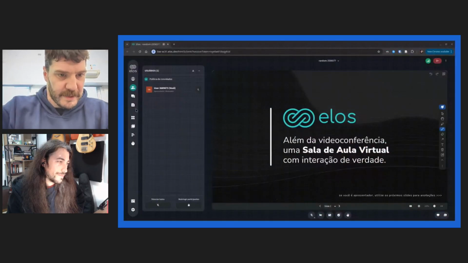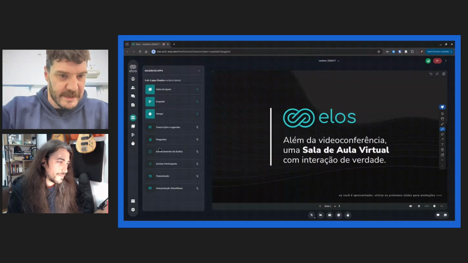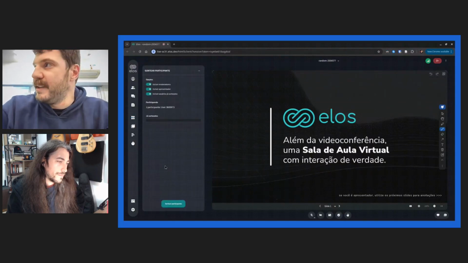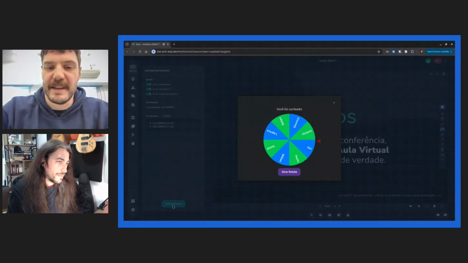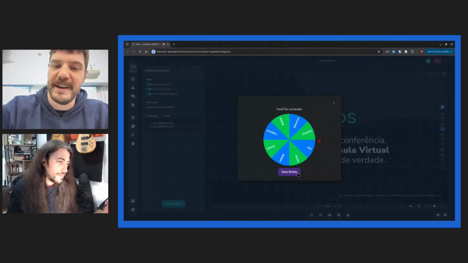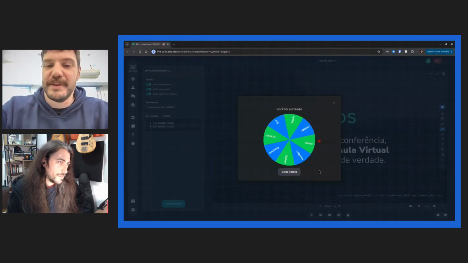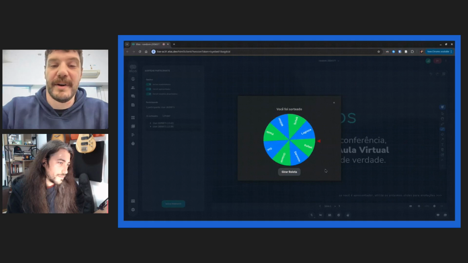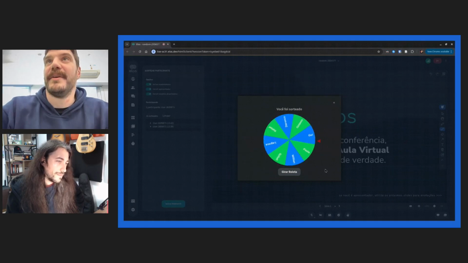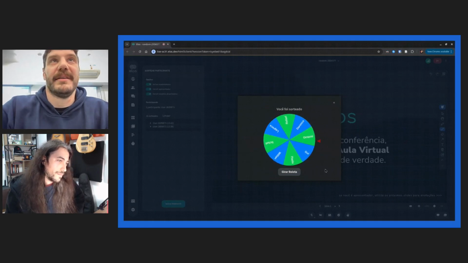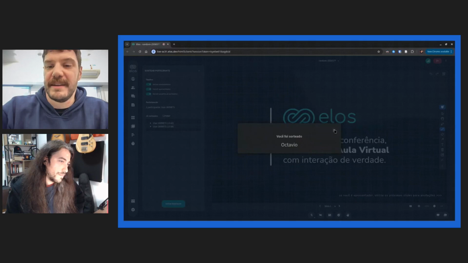This one is something that, for example, we already have as a tool, which is to pick and select a random user, but here is a more fun way to do this with a wheel. So you can see the wheel running and waiting to select a student.